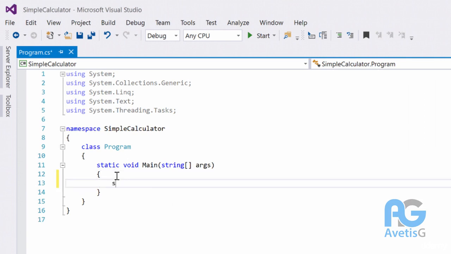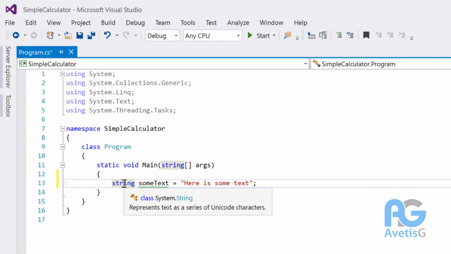I will go ahead and say string someText equals "here is some text". Now let's go over the format. First, we have our type. So this is the type for the variable, and it says string. String allows us to store textual data. And string is a reserved keyword, meaning that it's part of the language. If it's misspelled, it won't be recognized and your program just won't run.